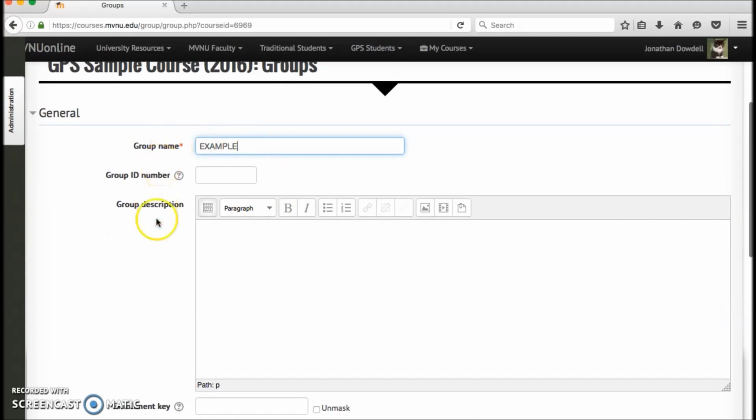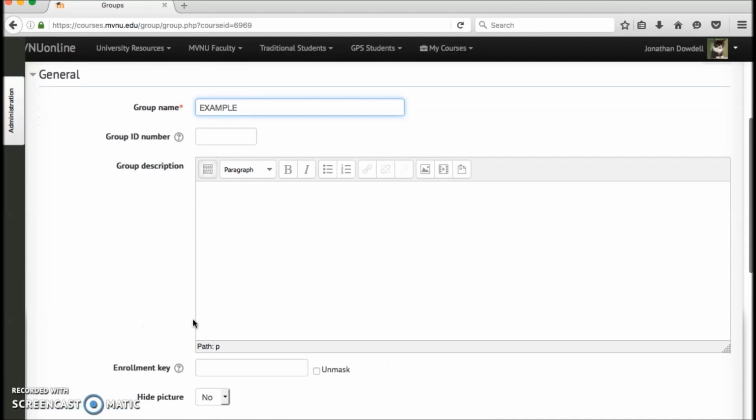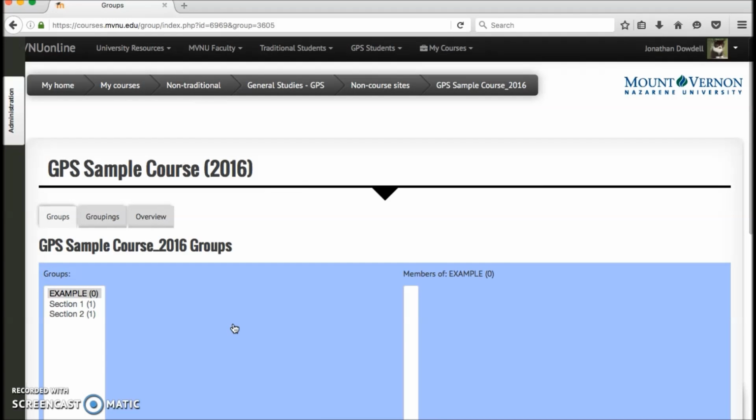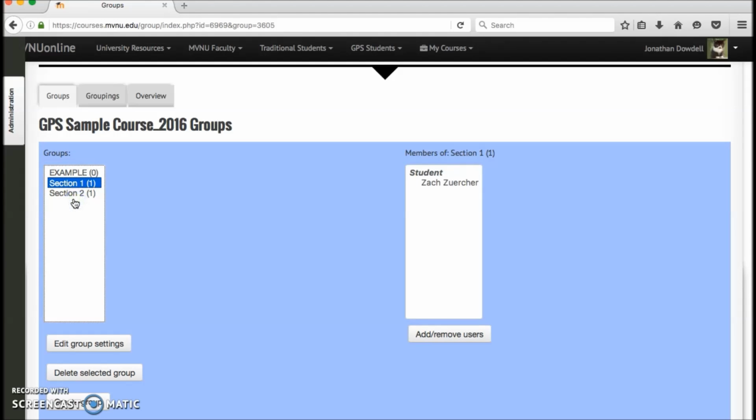After that, you can feel free to edit some of the settings on this page, but if you're done, you can go ahead and scroll to the bottom and click Save Changes. As you see, the group I just established is now added onto the group side, and it is now highlighted. We can go through and highlight each of these groups, and it will allow us to see who is established in each of these groups.